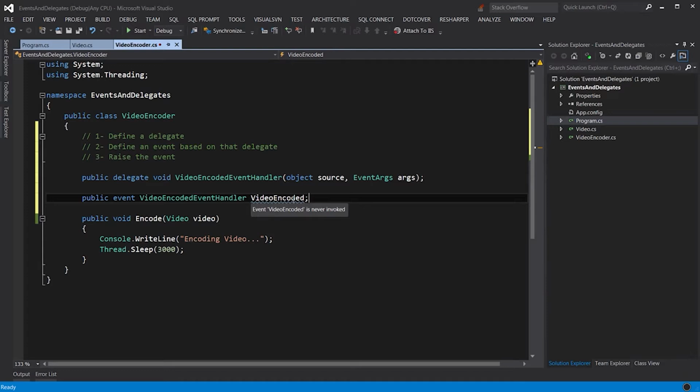Sometimes in .NET you may see an event referring to present tense, like video encoding. In that case, that event should be fired or published before the encoding is finished, when it has started. So here we just use the past tense. So the second step is done. We define an event called video encoded based on that delegate.